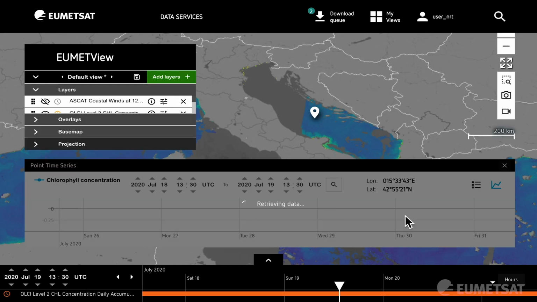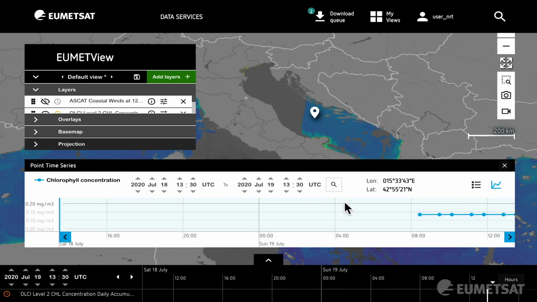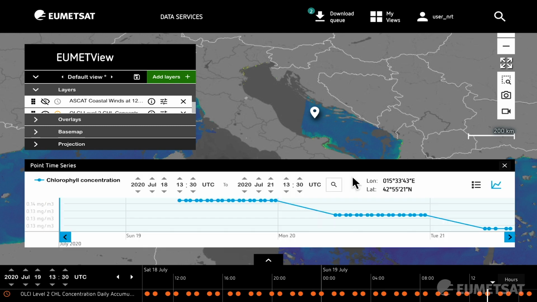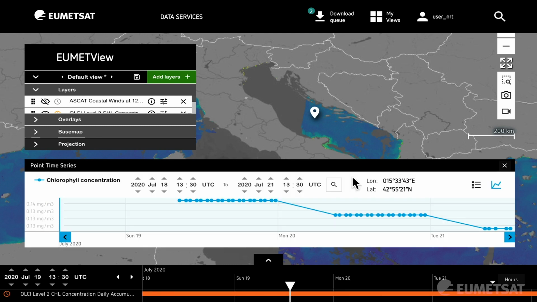milligrams per meter cubed. Perhaps I want to know how that specific area has evolved in time. If I click the time series icon, then the service will go away and look at, depending on where I select as my search area, it will return a time series of how that specific pixel has evolved for this product.